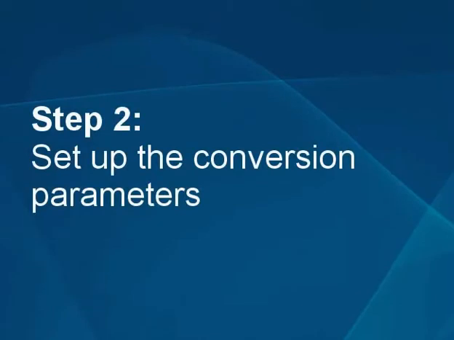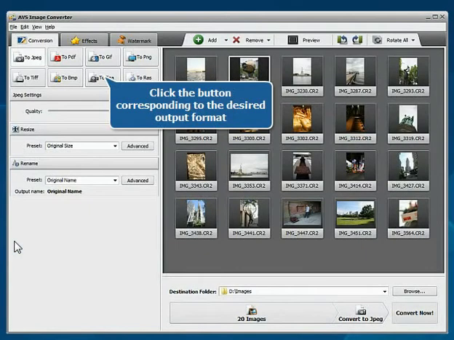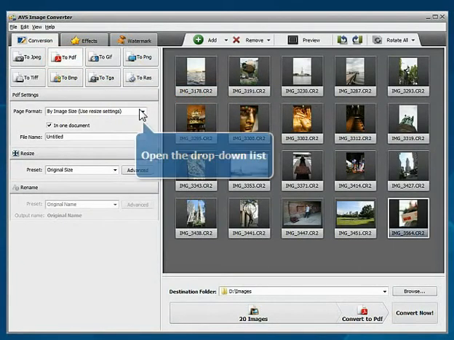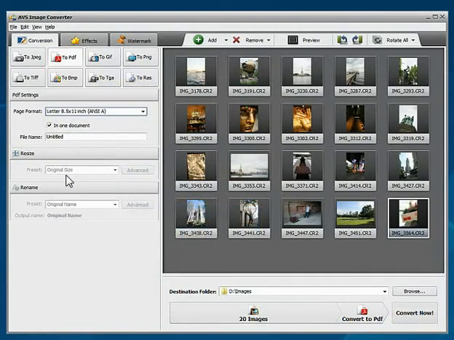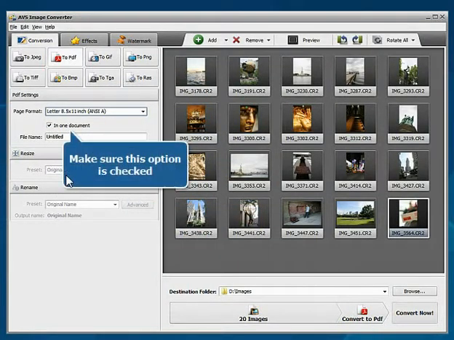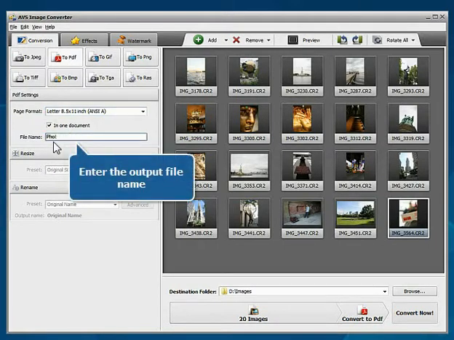Step 2. Set up the conversion parameters. Click the button corresponding to the desired output format. Then open the drop-down list and choose one of the available page formats. If you need to save your files in one document, make sure that the In One Document option is checked and enter the output file name.